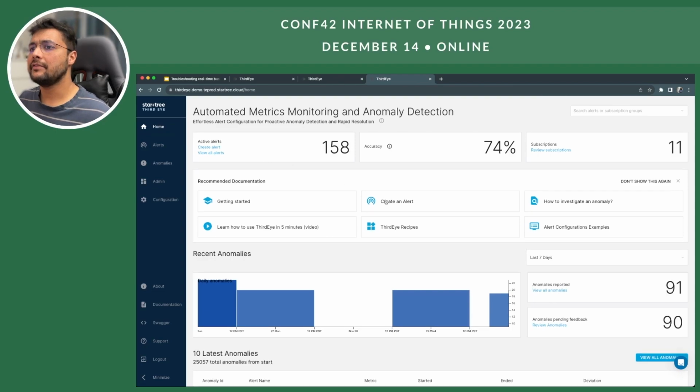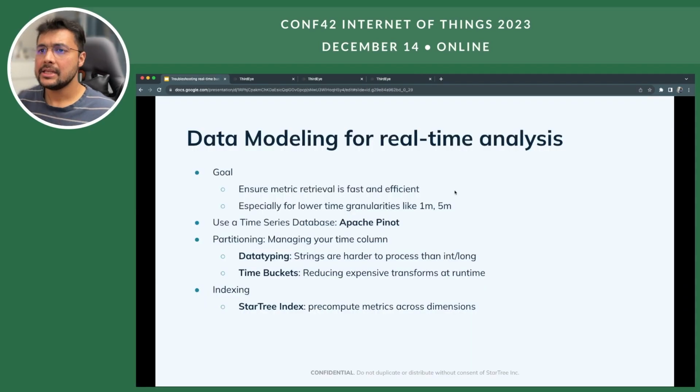Let me just share a few things now in terms of how ThirdEye works under the hood. I want to really touch upon some of these concepts just to illustrate that there is some work under the hood that needs to be done in order to make sure that your data set is performant and the anomaly detection goes smoothly.